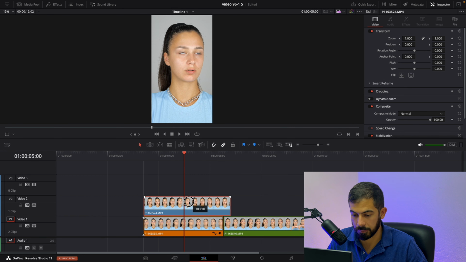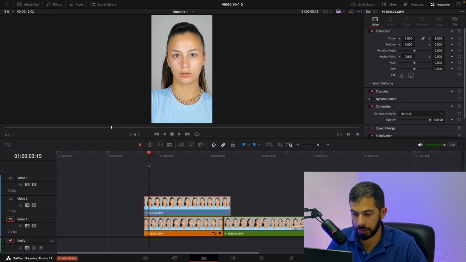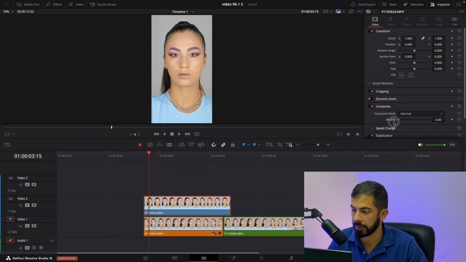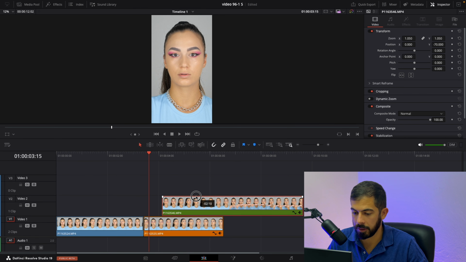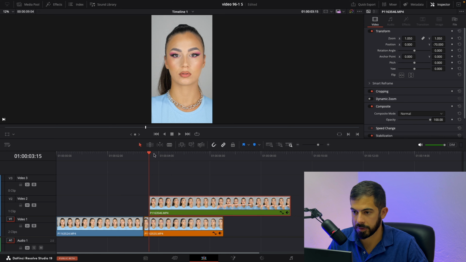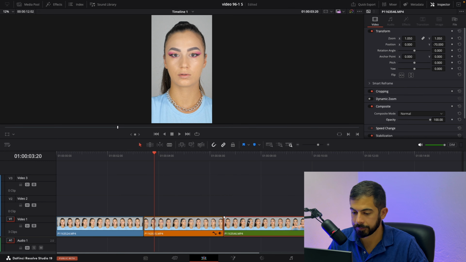Let's put the first footage above the second one and we roughly need to match them. Opacity. One more time I will say roughly. Let's check. Of course it cannot be perfect always, but this is pretty similar. It's a little bit zoomed, so no worries.